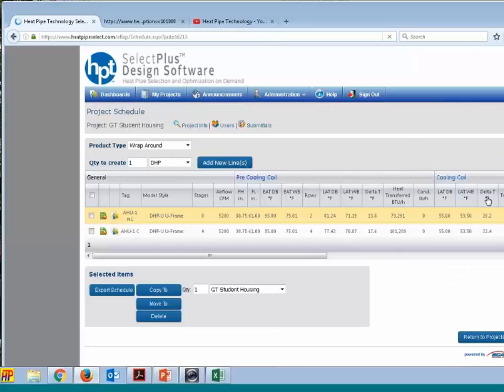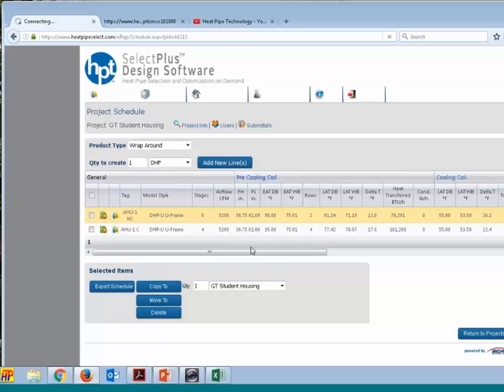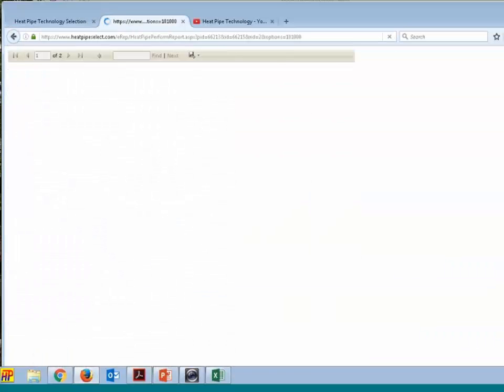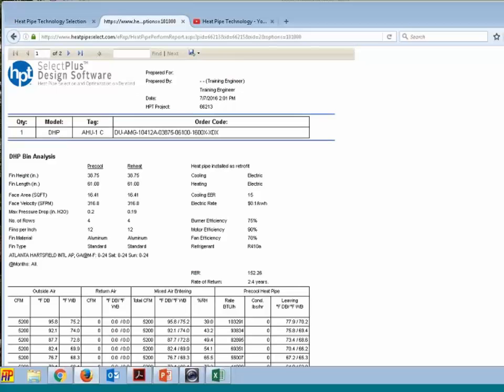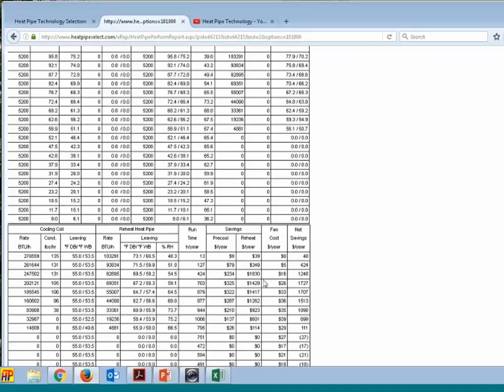Save and close. And click bin analysis. And you'll see that tab opens up. And here is an oversized 4-row controllable wraparound heat pipe. So now you'll see that I'm at design, I'm at 73.1.